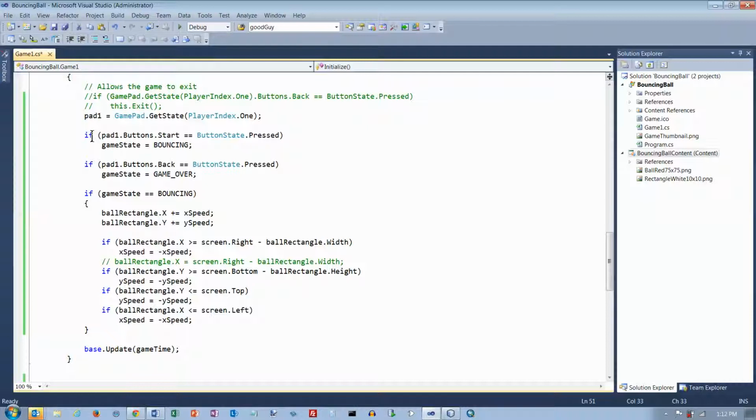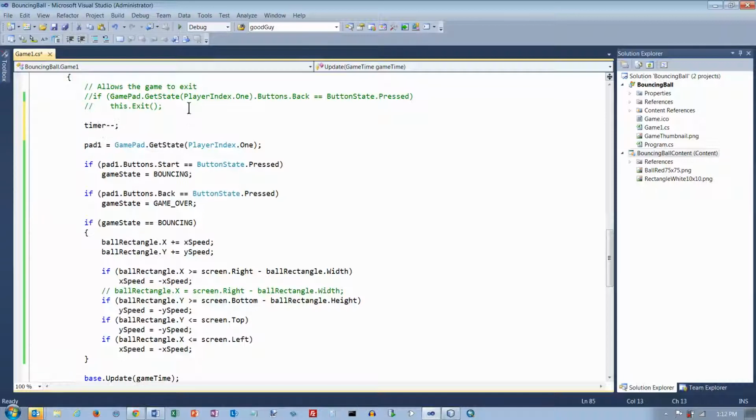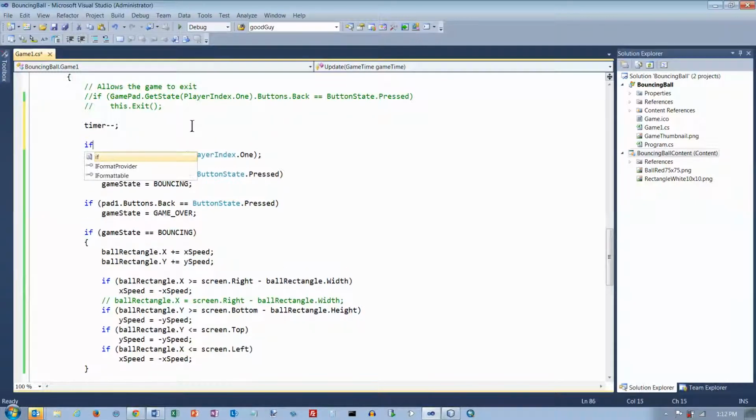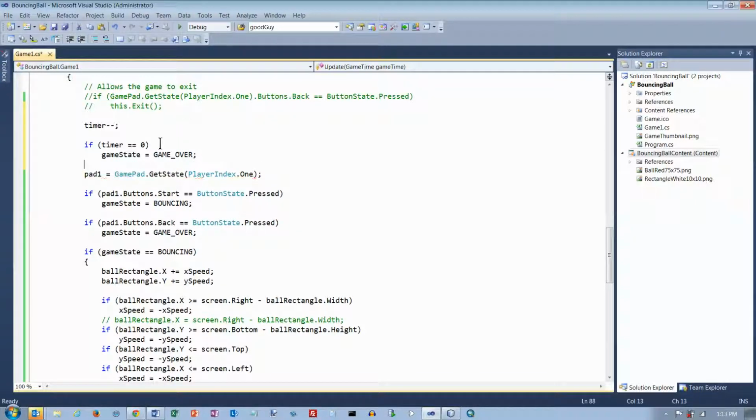Down here, every time through, I'm going to decrement my timer. And when I finally get down to 0, then I'm also going to go to the game over state. So there's two ways to get to game over here. One is by pressing the back button. The other one is by letting the time run out. So game state is game over. Okay. And now let's run it.